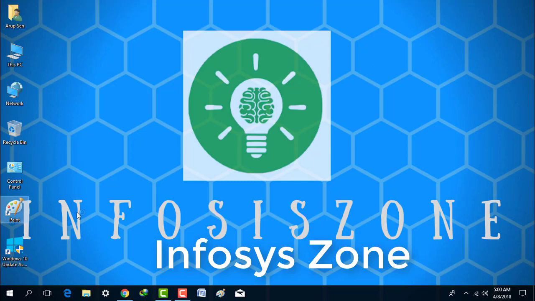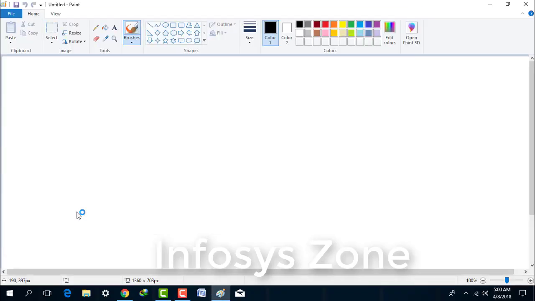Paint 3D is basically like, you can call it, AutoCAD. Here, open the Paint application and you can see a new option added: Open Paint 3D. Just click Open Paint 3D. It is the very easy way.